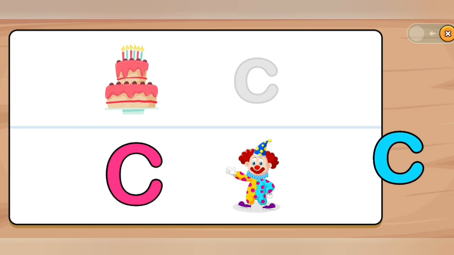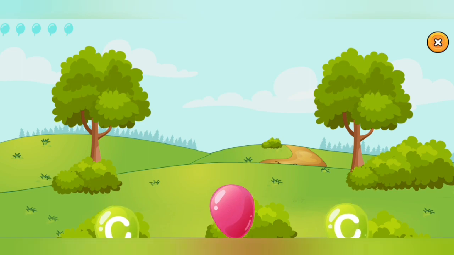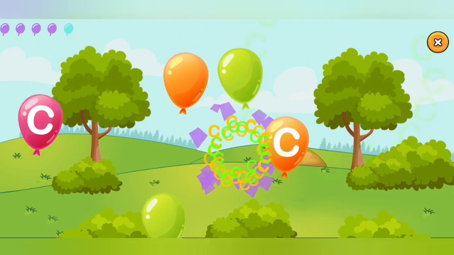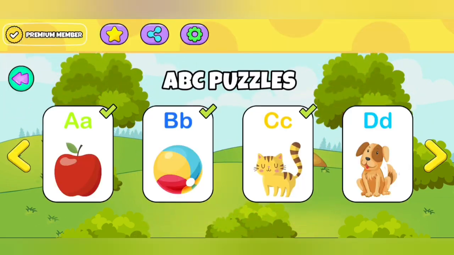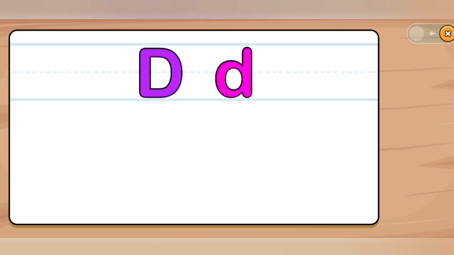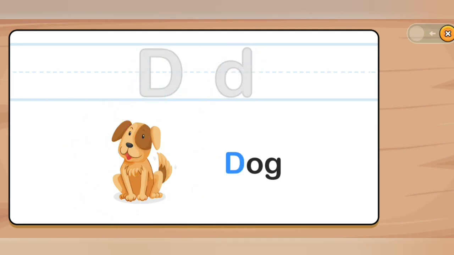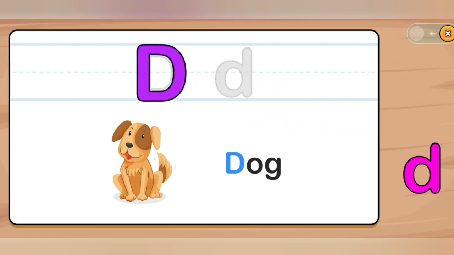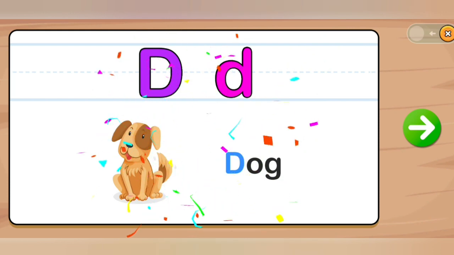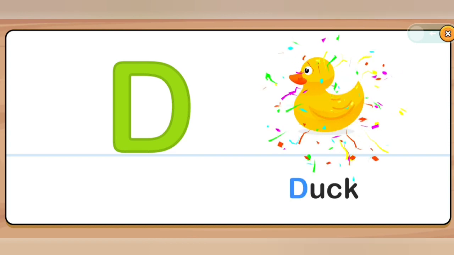C. C. Smart. Bye-bye. C. Bye-bye. Let's start. D is for dog. D. D. Great. D is for duck.